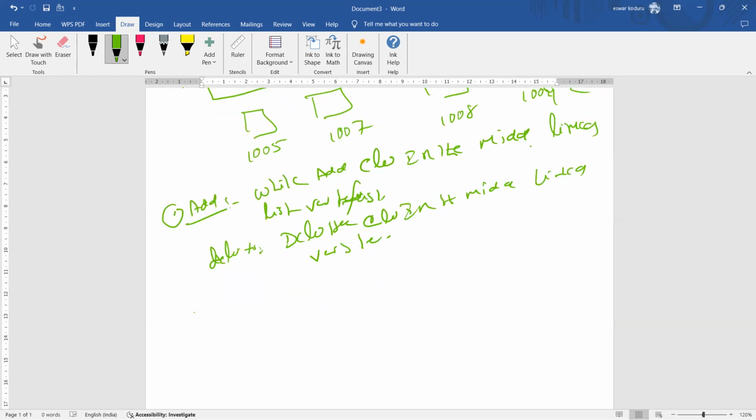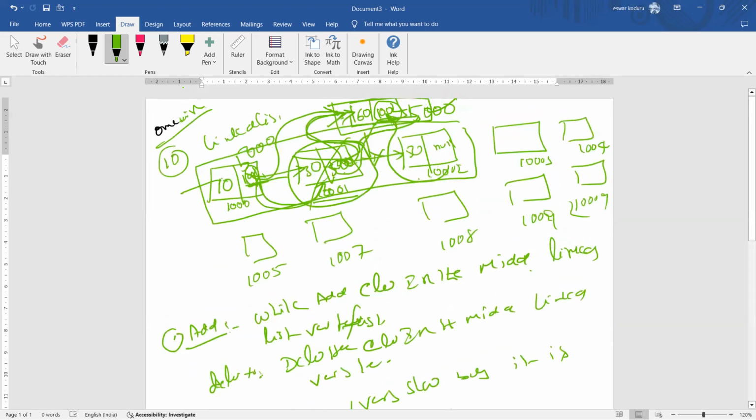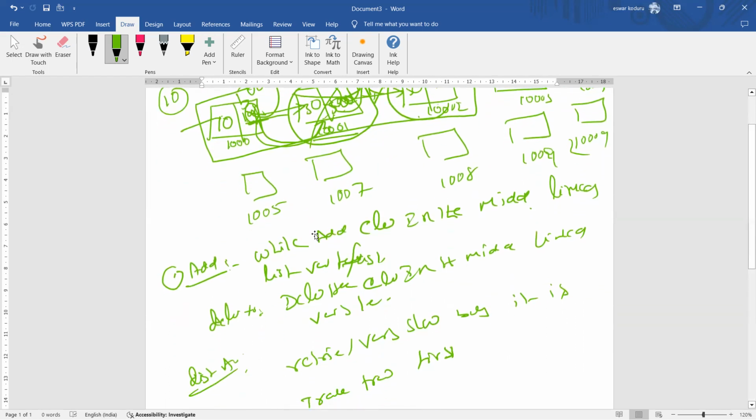And third, disadvantages. Retrieval is very slow because it is traversing from the first. If I want to get the second element, we can't get it using an index because this is a link between different things. We don't know where the value is. That is the reason. These are the main differences between ArrayList and LinkedList.